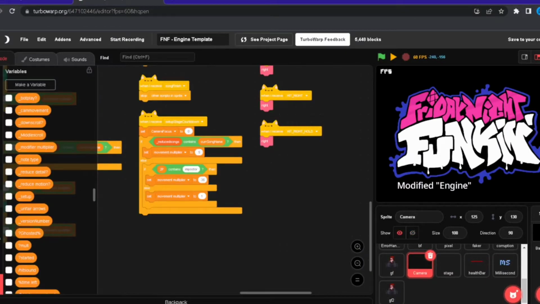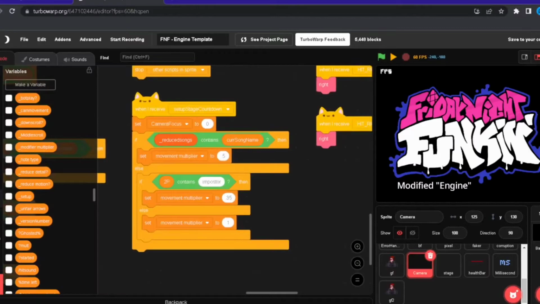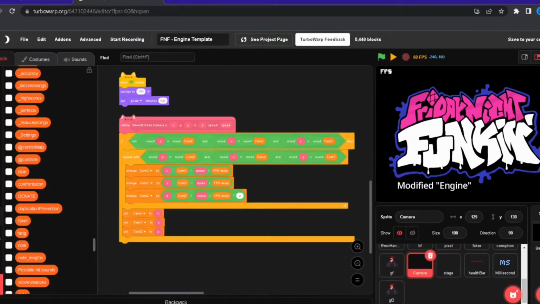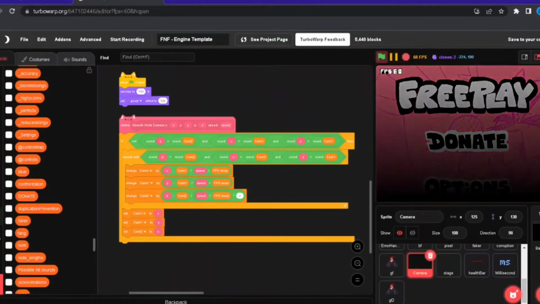And if you don't want camera movement in your song, just add it to the blocked songs list. And if you want the motion to be reduced, add it to reduced songs. And now I'm going to show you an example of a custom song.